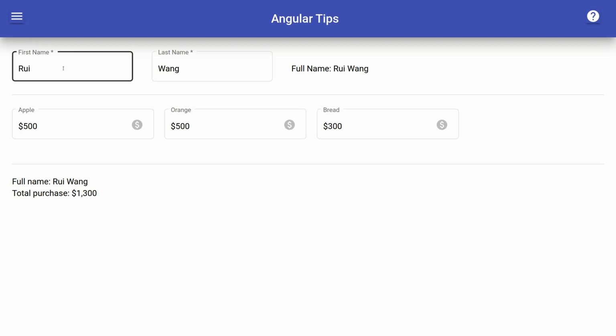This is one example. We have first name, last name, and three dollar values: apple, orange, and bread. The business logic is very simple. You concatenate first name and last name to produce full name. You sum up the apple, orange, and bread to produce total purchase. This can all be done by just using a reactive form.